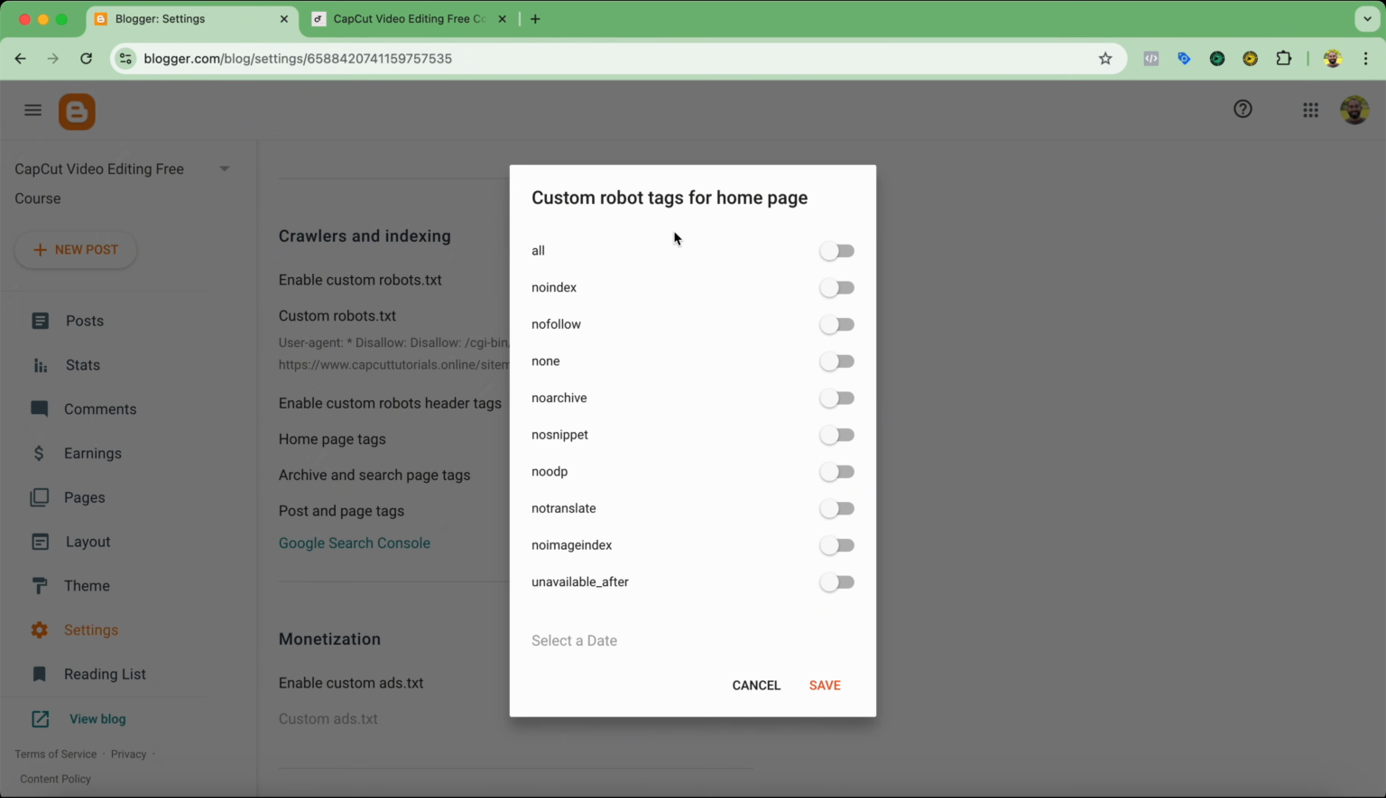And as the homepage is one of the most important pages of any website, we want the navigation links, images, videos, all the content available on the homepage to be indexed. Also, all the links to be followed as well. So I'm going to select all, and after that, we don't need to select noodp anymore because this has been made obsolete by Google itself. So let's click on save.